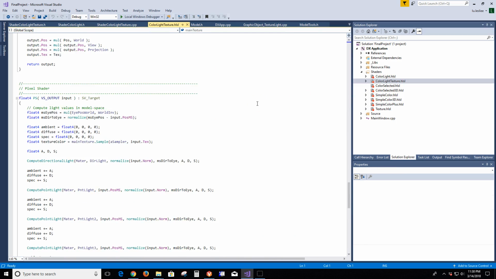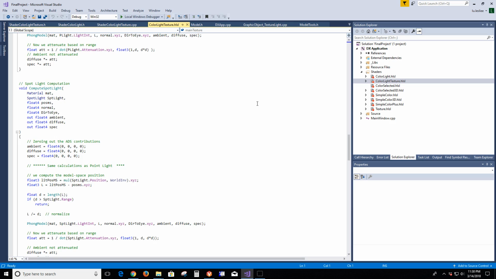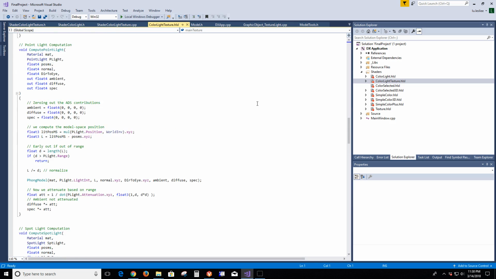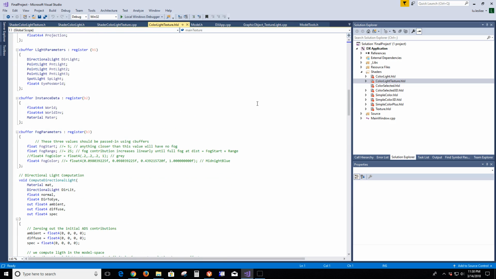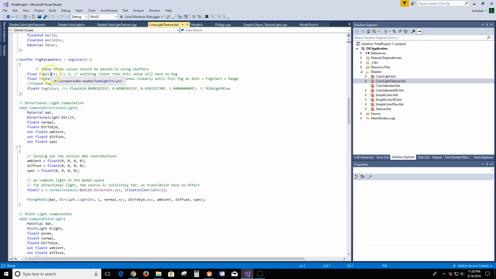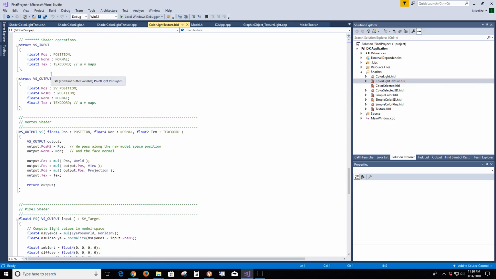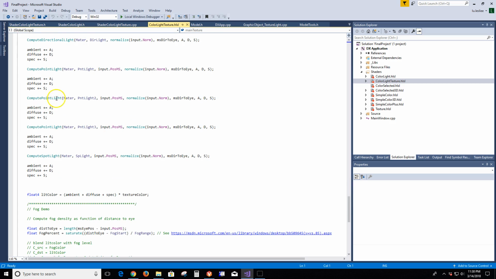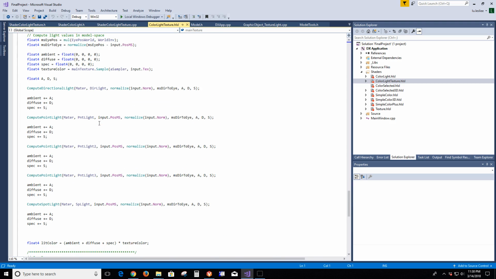So in the HLSL version, the light parameters asks for the 3 point lights, and then later you just compute point light 3 times with a different point light data, of course. And let's see, so we had the color base and the texture base of the shader classes with the multiple light sources, and I'll point out the multiple light sources in the final scene.